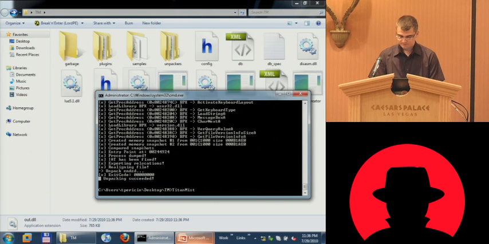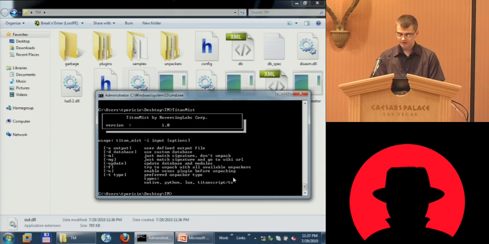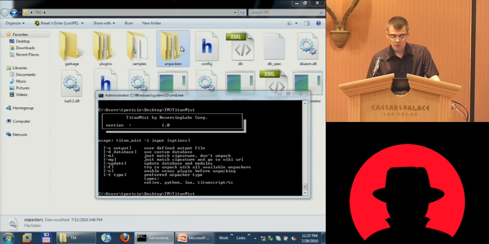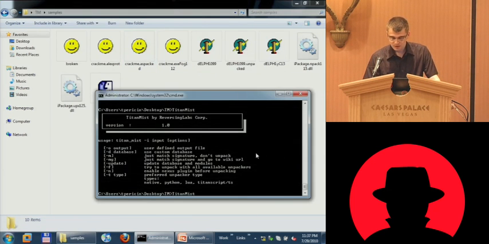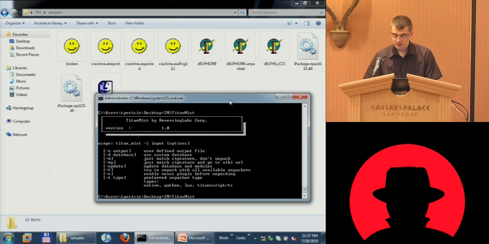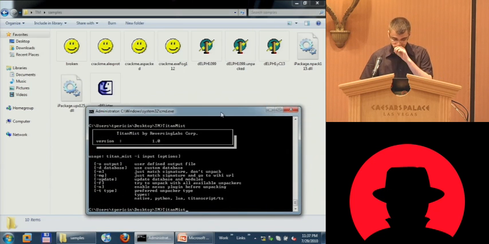So as I said, we have the update feature as well. If we just call TitanMist with the updates switch, it will connect to our website, download the new database, and it will download all the new unpackers with it. So the last thing we have to show for the TitanMist demo is the use of the IDA plugin.